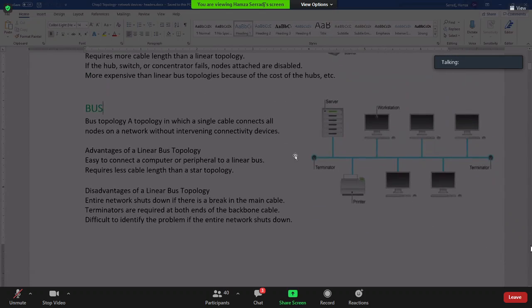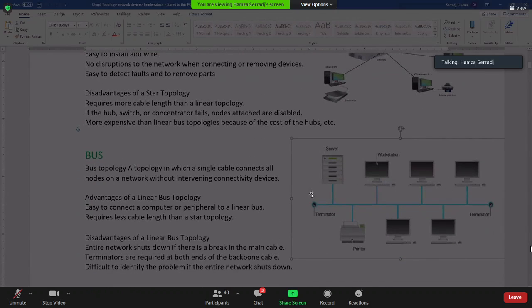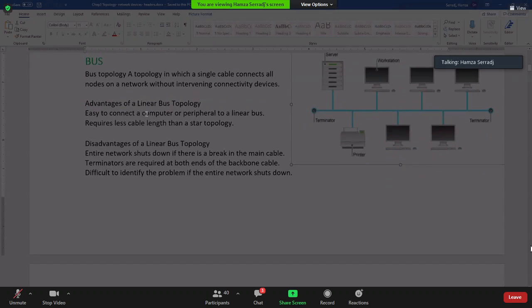And all right. So this is the bus technology. This is how it's shaped. Before having those switches here, we were using this on LAN, on local area network. This is how local area network used to be before. And the disadvantages and advantages of this.